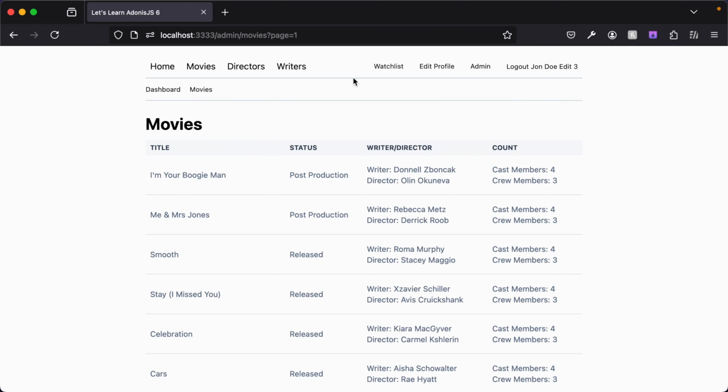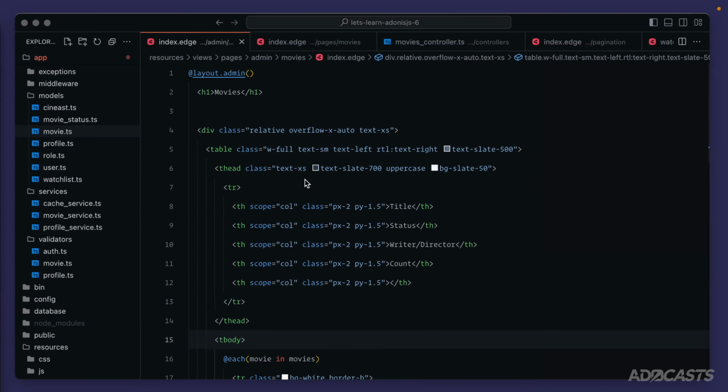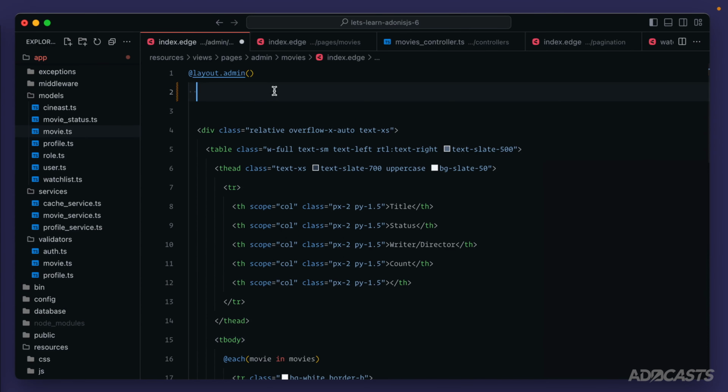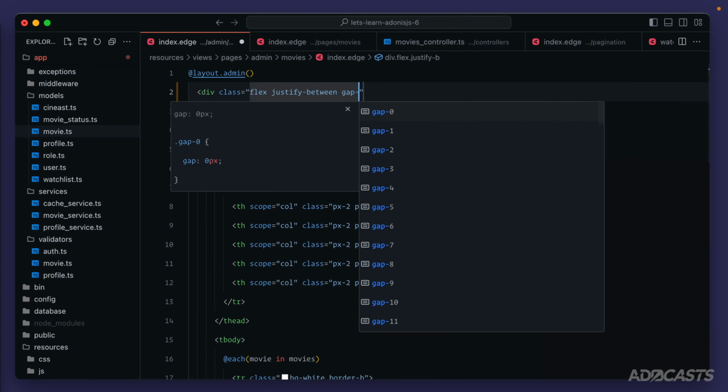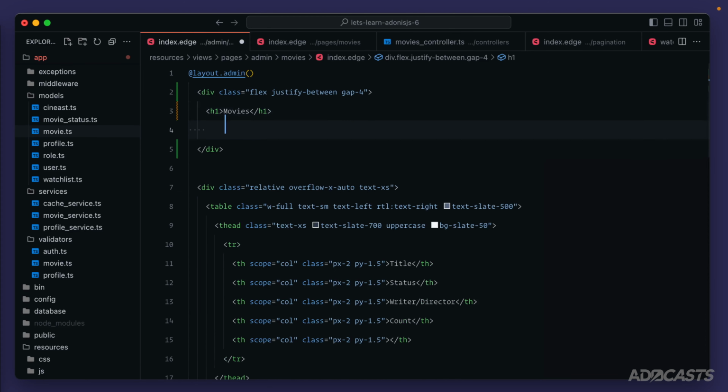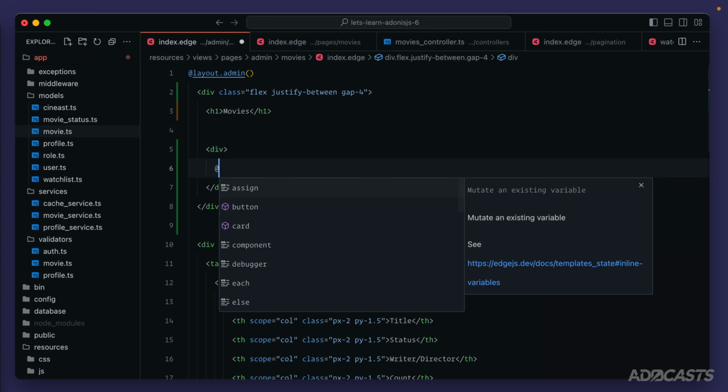For our admin movie actions, let's start by adding the ability to create a new movie inside of our application. So we'll start by adding in a create movie button right over there. So scroll on up to where we have our H1, wrap this inside of a div, class flex justify-between, and add a gap of 4 there for safety's sake.